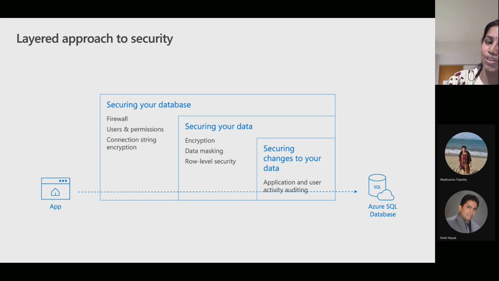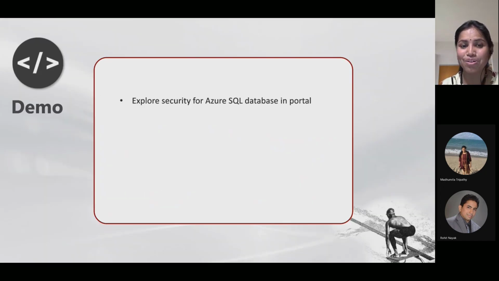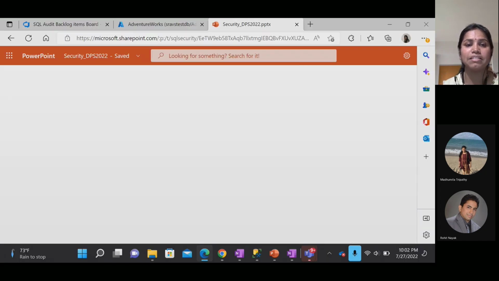So you can secure your database using firewall, permissions, users, and connection string encryptions. And you can secure your data using encryption, data masking, and row level security. And you can also secure the changes to your data by logging your application and user activity through auditing. So this way, we provide all layers of security for your SQL database. And I will show a quick demo from the Azure portal before we move on to the new improvements.